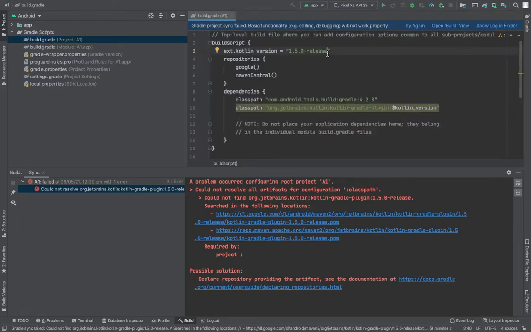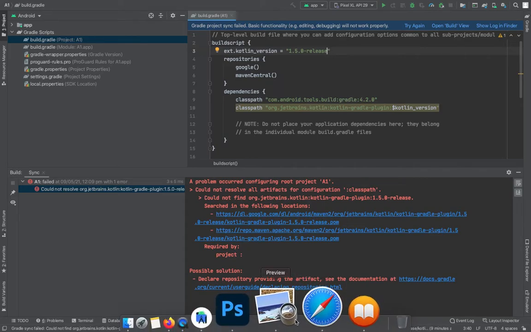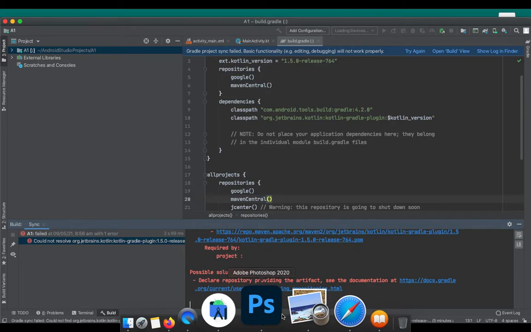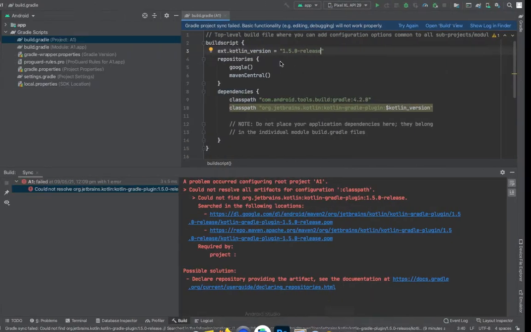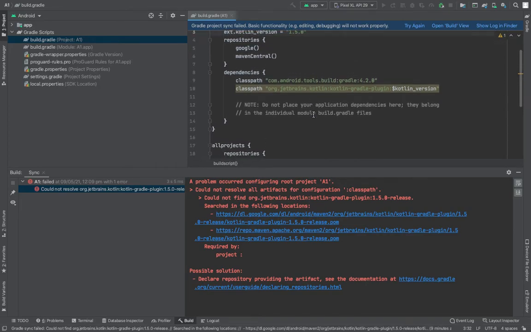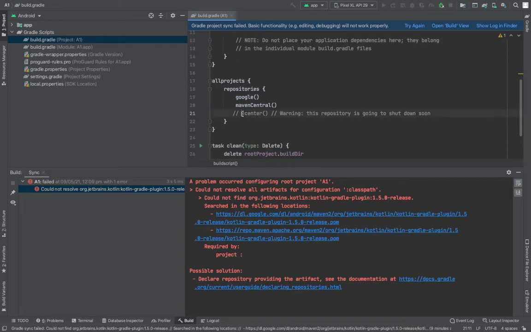Now you have to change this line from dash release, the release dash something. I think the full name is like this, dash release dash 764. You have to modify this. So all you have to keep is 1.5.0. Yes, that much.